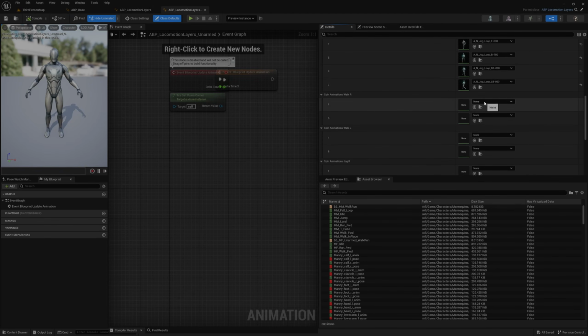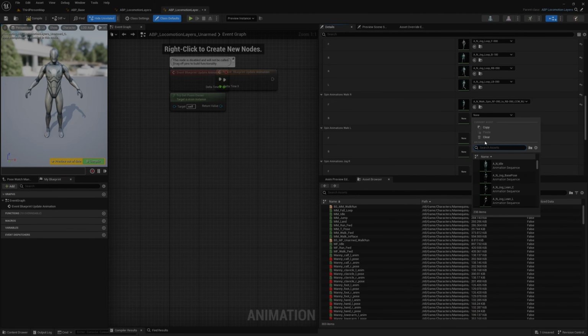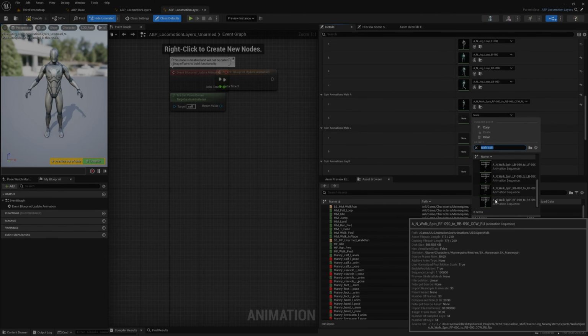For the UUS animation set, under our walk right variable, I will search walk spin, and I will select for the forward entry right forward to right backwards 90. I'll search the same thing, walk spin. I'll go ahead and copy this so I don't have to type it in each time. And for the backward entry of our walk right spin animations variable, I'll select right backward to right forward.